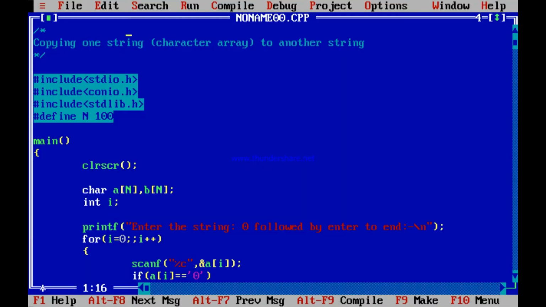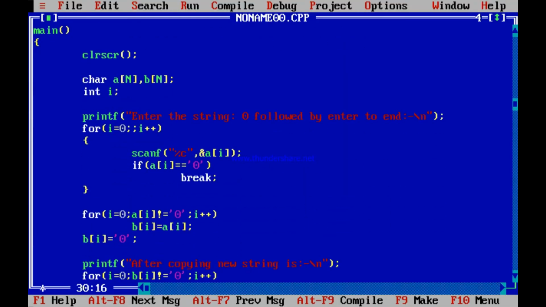So I will have a look at the program. It's very simple. I have gone through the array and copied each and every character to the B array. So don't you think this is a very simple program? Like when you were copying one array to another, it was an integer array. You had done absolutely the same thing. So we are doing the same thing with the character array.